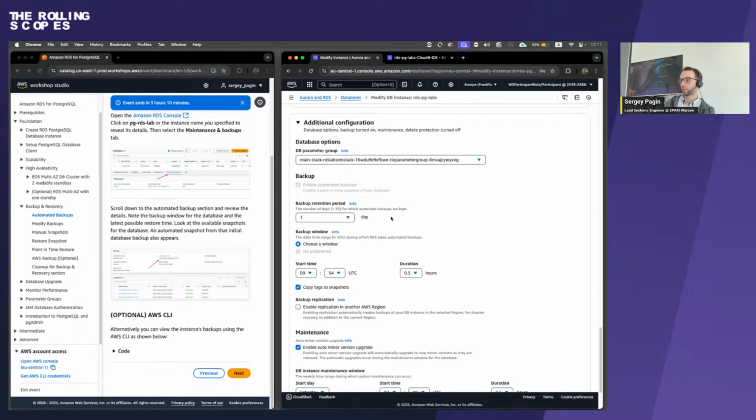And you can change it to something else. The granularity is also half an hour, and AWS will create a backup during this period of time.